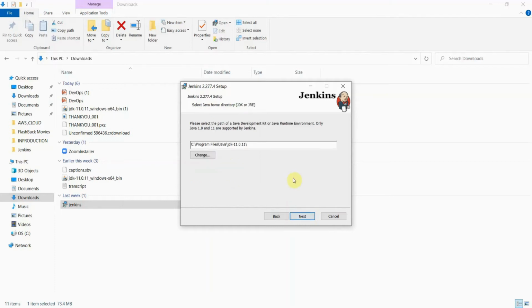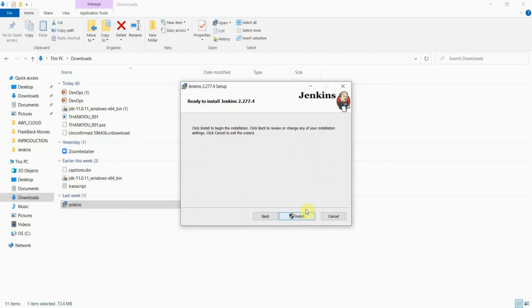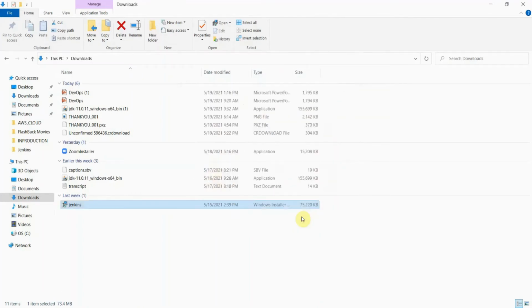So go for next. This is the Java home directory. By default, it has been taken. So go for next. No need to modify anything here. Click on next, and it's ready to install Jenkins 2.277.4. So install. Click on yes. So it's done. Click on finish.